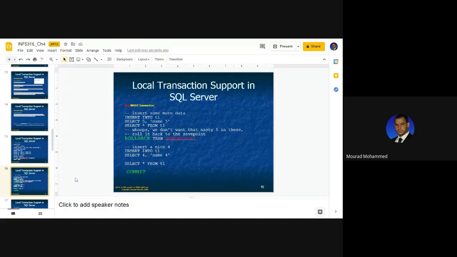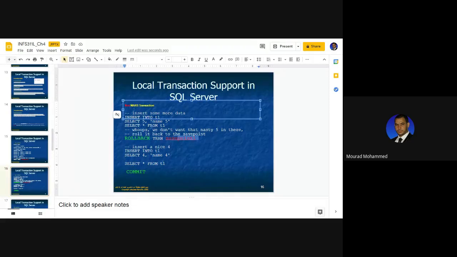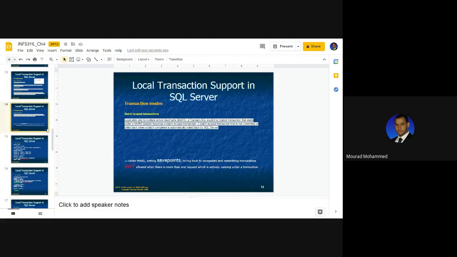Actually, please be with me. Since we are talking about the commit in the body of the transaction, we cannot talk about MARS. It is not a multiple active result set. Save points cannot be utilized in MARS transactions.